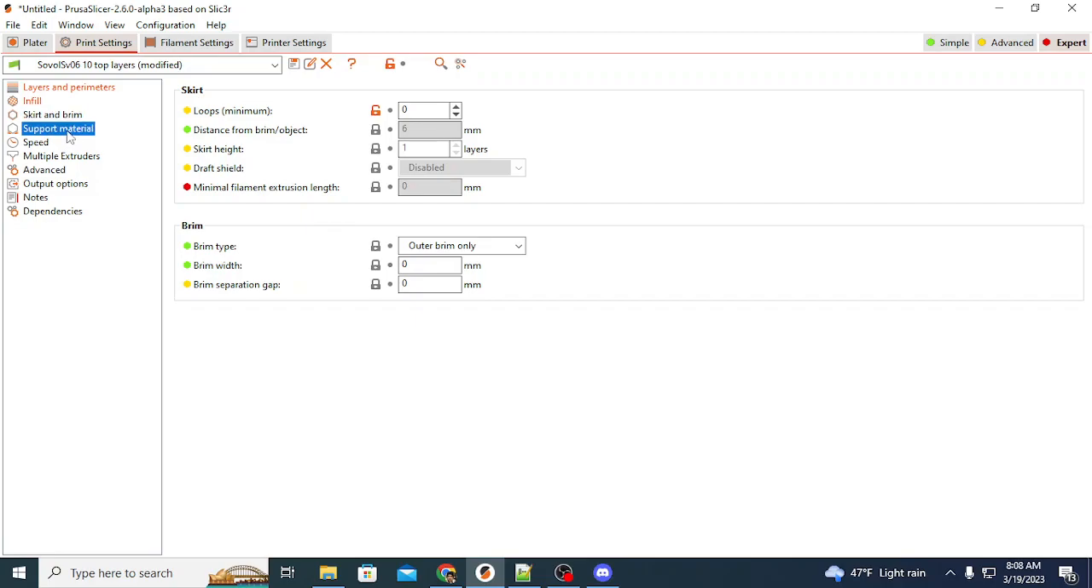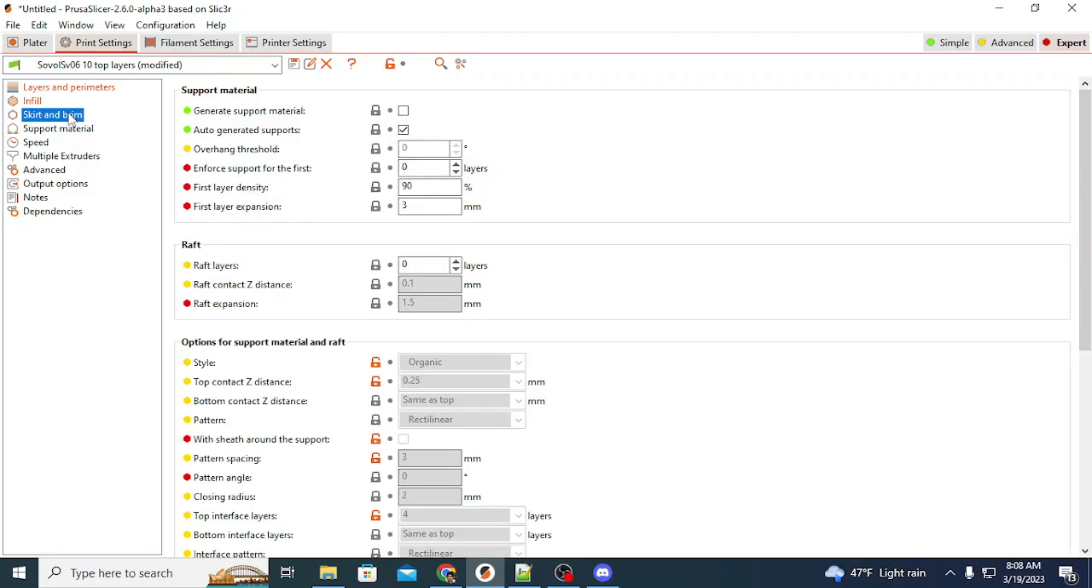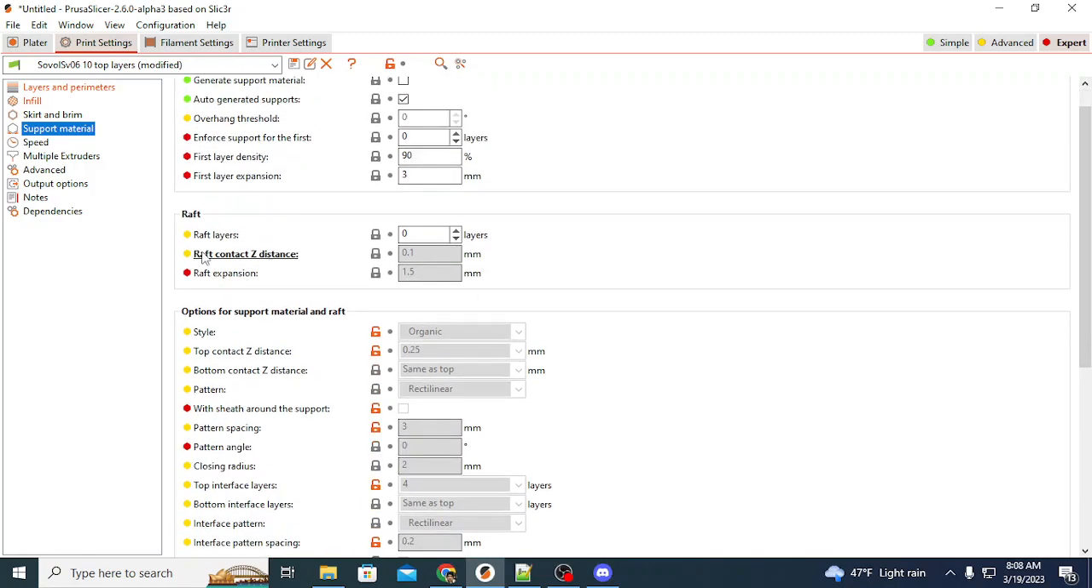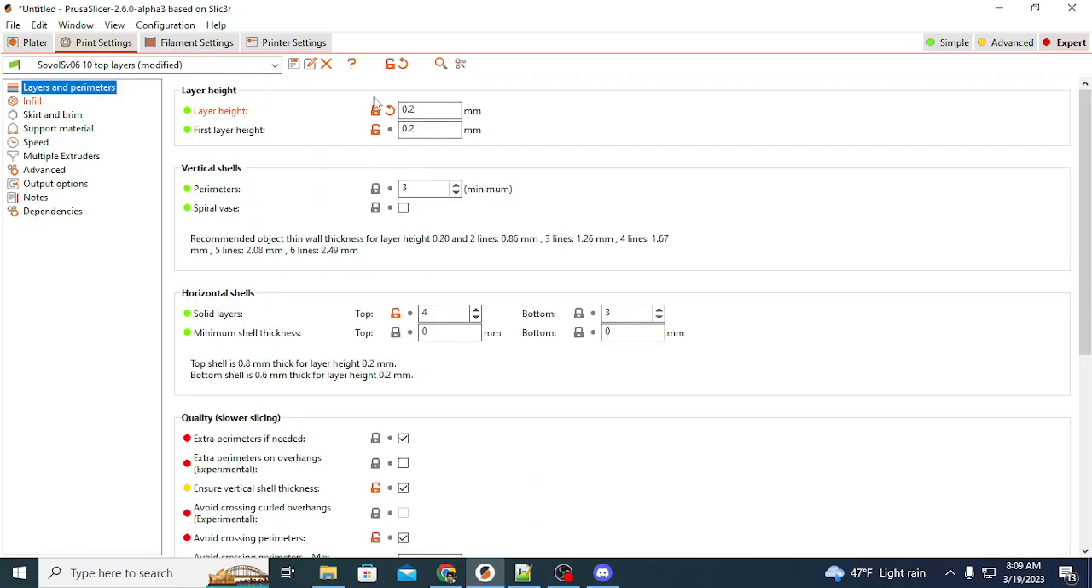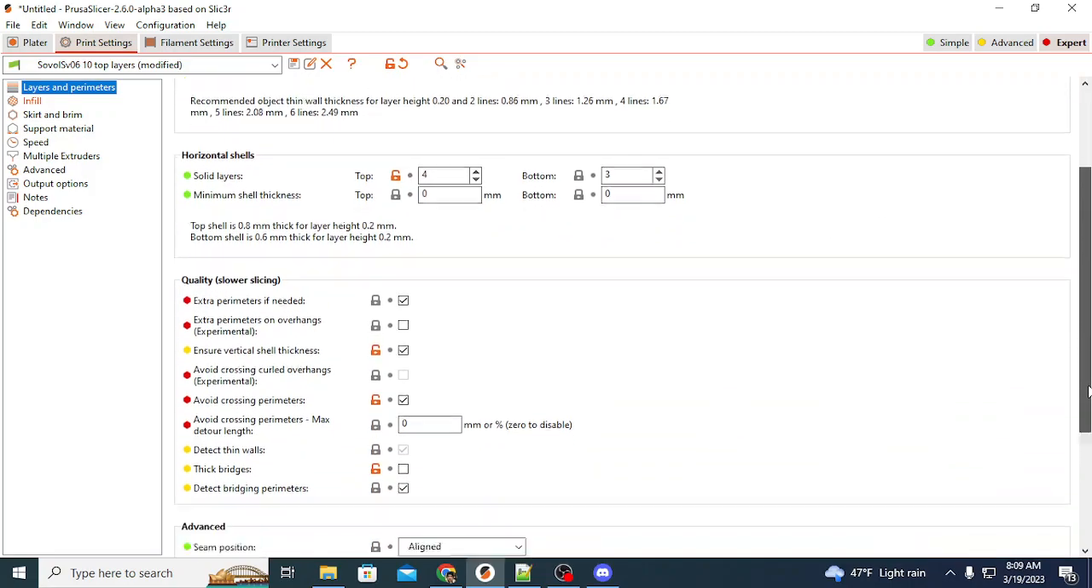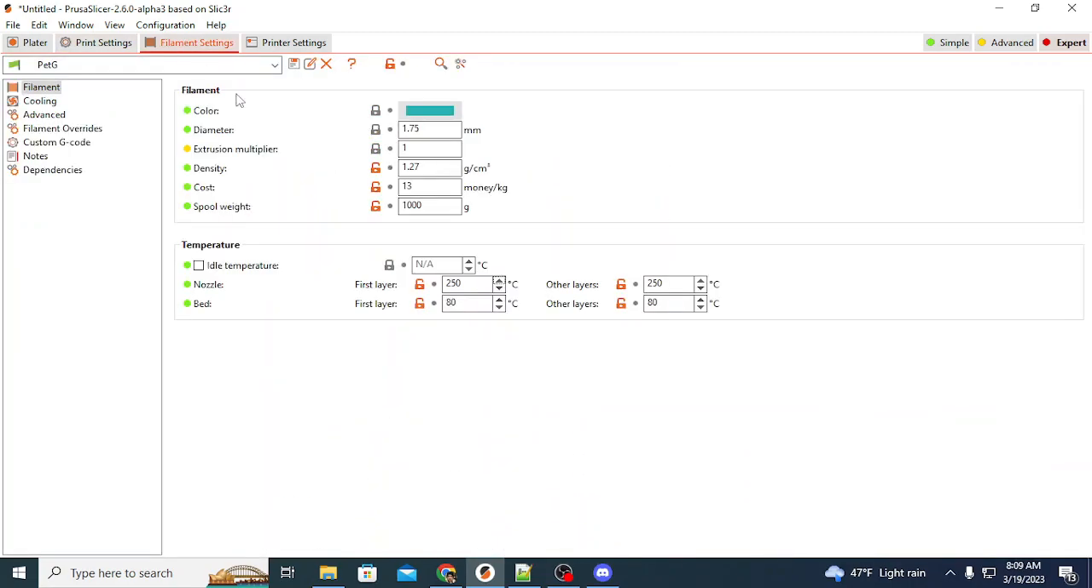All of my skirt and brim materials stuff, this is all standard slicer stuff. Support, I'm set up for organic supports if I do organic supports. But as far as layers and perimeters, everything else is kind of going to be printer specific, but these are the important things that you should look at when setting up to print.